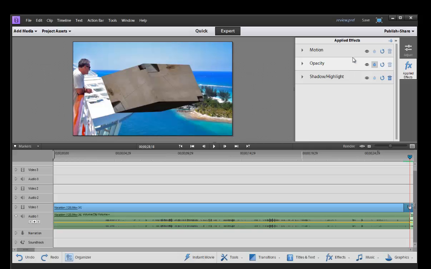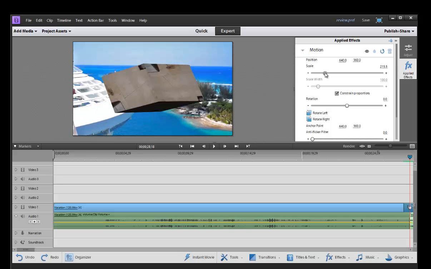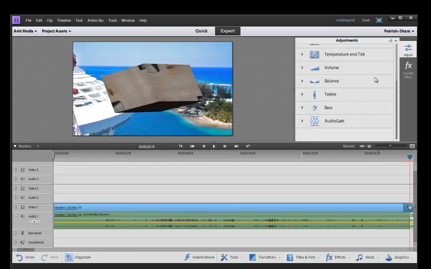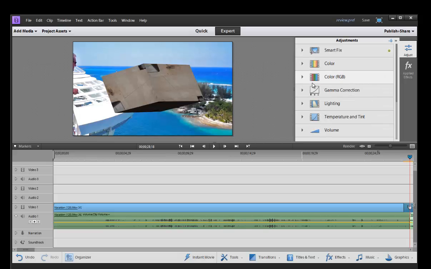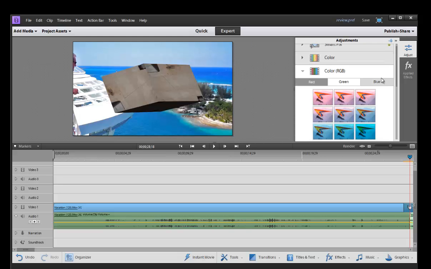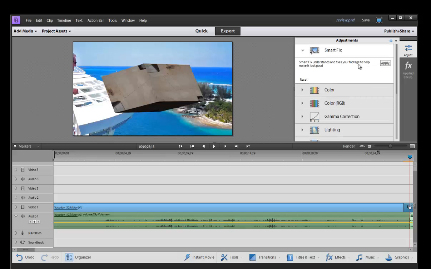And we still have a lot of the same applied effects, so even if we wanted to scale something or anything like that, and animate it to a certain point, we can. Opacity, a lot of the same ones that we see here. In the expert mode, we have some other things like expert. You can adjust the bass and balance by itself. And of course, we have color controls and, again, smart fix, which you can just go ahead and apply.